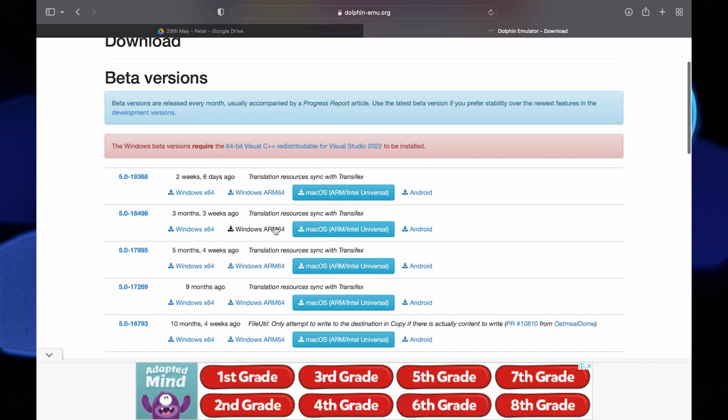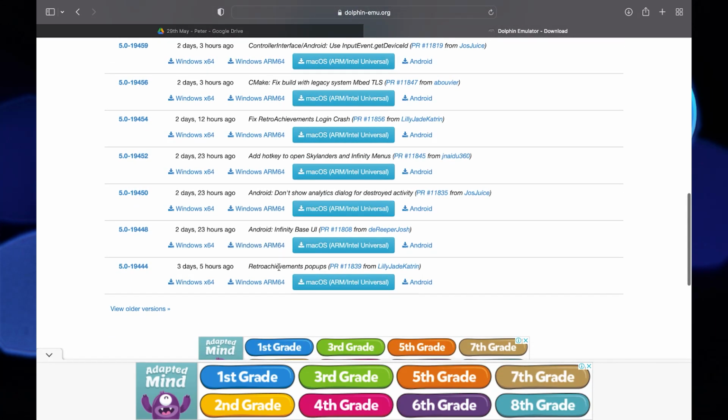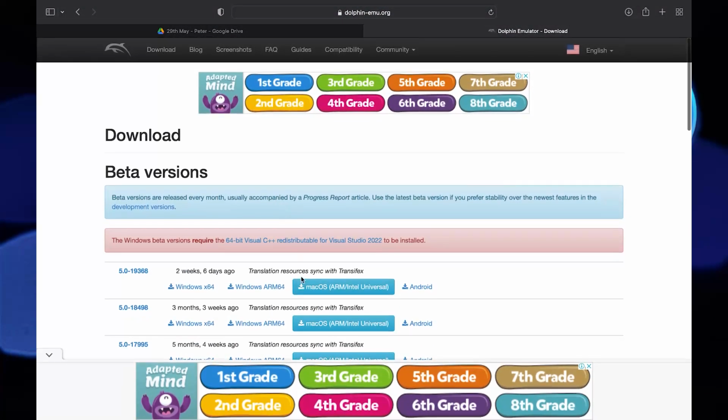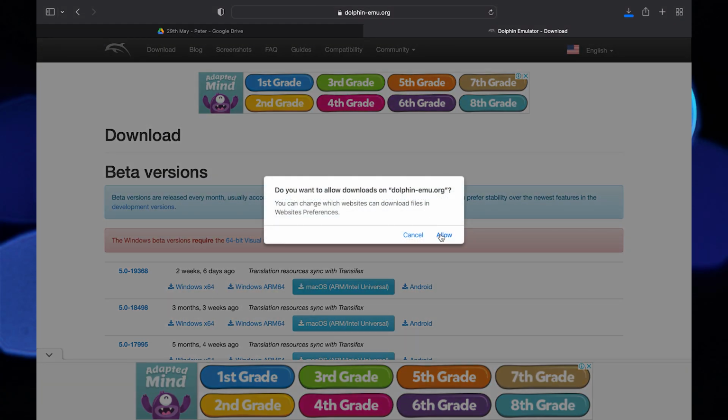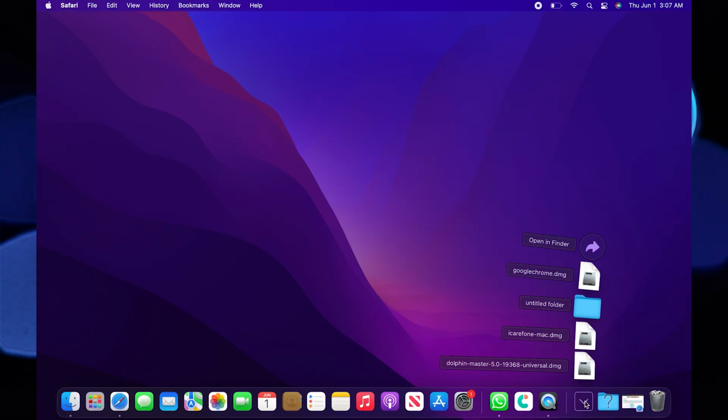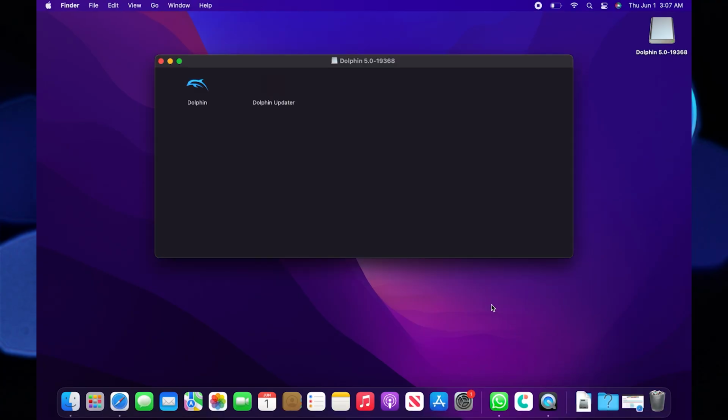After that, select your device and Windows type to proceed further. You can download it for Android, Mac, and Windows. Click on the blue button to download it. After that, you need to allow it. Now, head towards the downloads. Here you'll find this downloaded emulator.